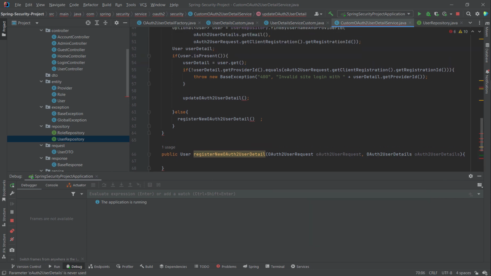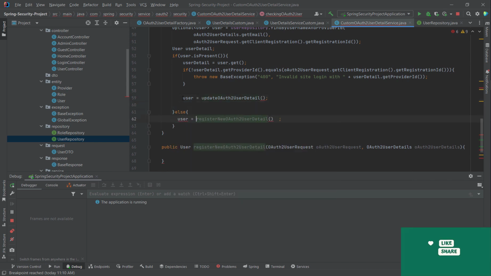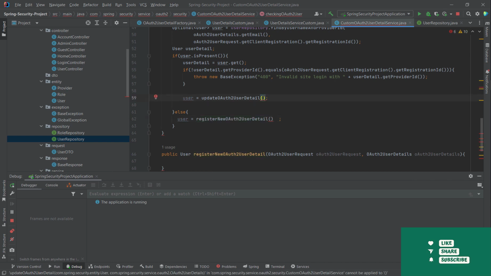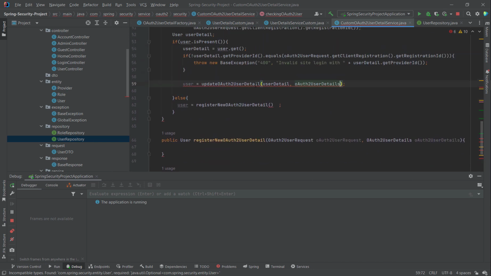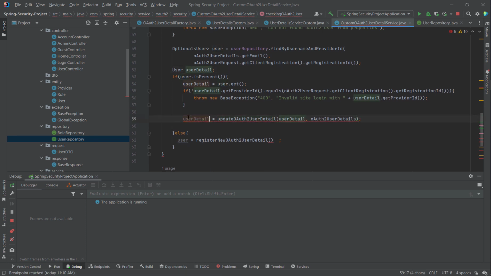And here, the user equals here, and the user equals here. We also provide the user and provide the open authentication user detail. So here is the user detail. Here we will provide the user request and user detail.